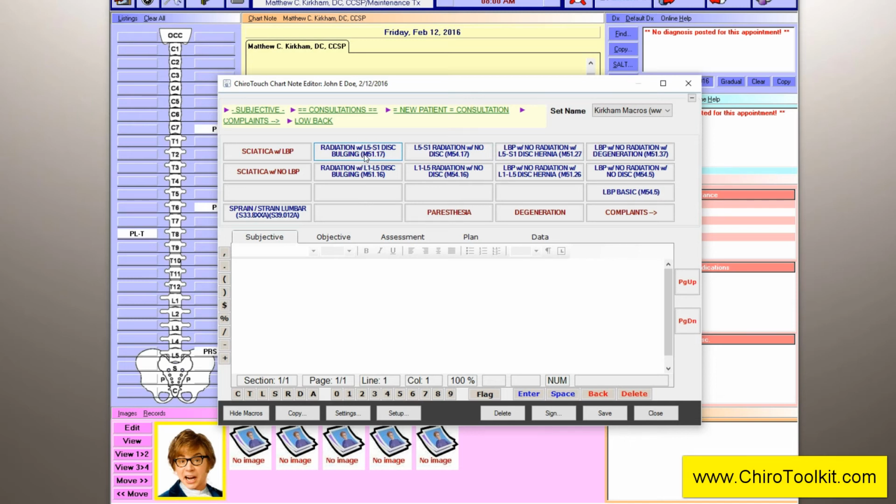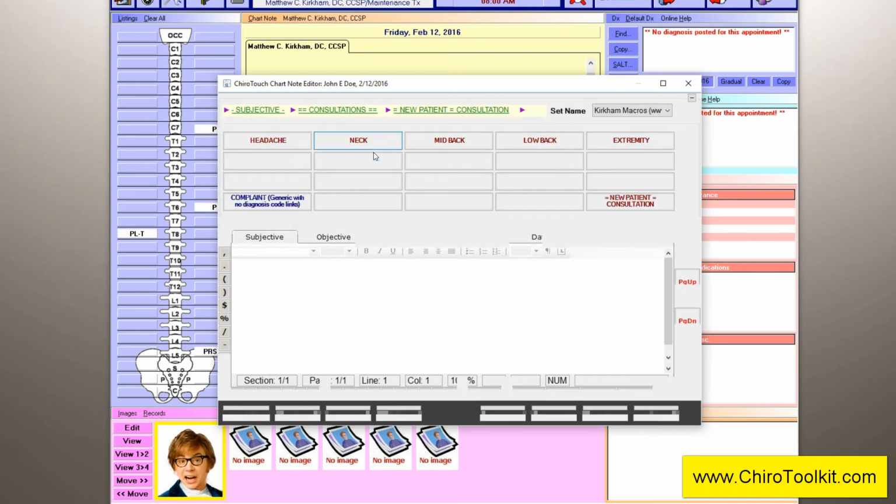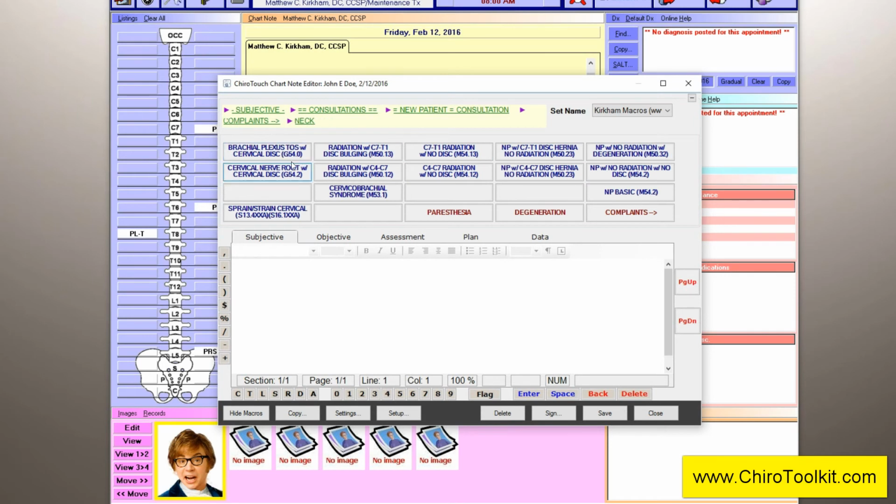So the way ChiroTouch has it set up is you can assign a particular diagnosis to this code. And what we did is go ahead and include all the ICD-10 codes into all these different complaint sections. So that was lower back. If we get into neck, you'll see each button has its own ICD-10 diagnosis code that will input automatically as you document that particular case type.